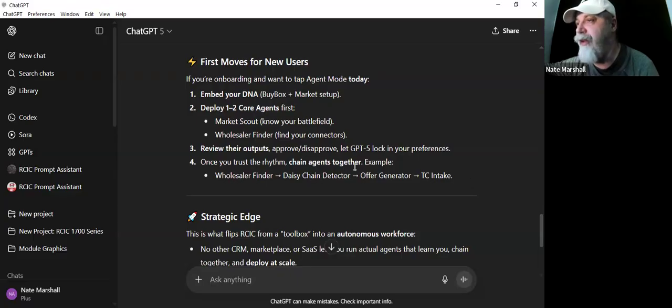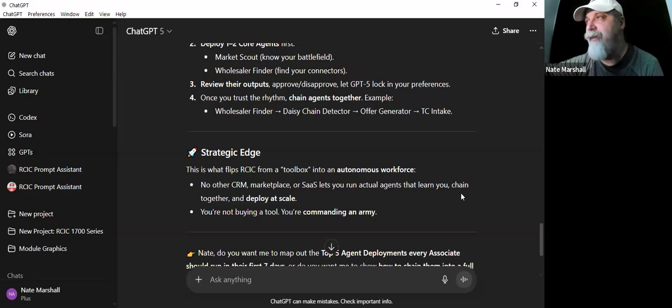Once you trust the rhythm, chain agents together. Example, wholesaler finder, then the daisy chain detector, then offer generator, then TC intake. There's a few in the middle that you probably need. You need ARV and comps and rehab and stuff, but that generally gives you a pretty good idea that you can actually chain all these together. You could have 30, 40, 50 agents chained together. They do all the work, all the workflows for you. And you just have to program it and then make the decision, yes or no. Really, it comes down to that at that point.